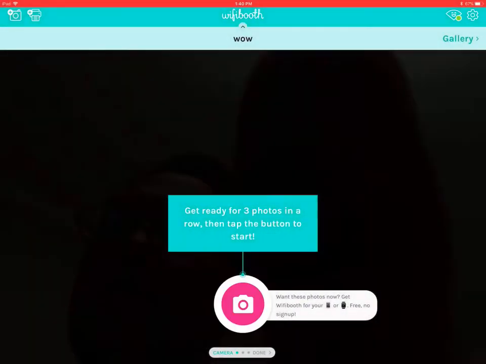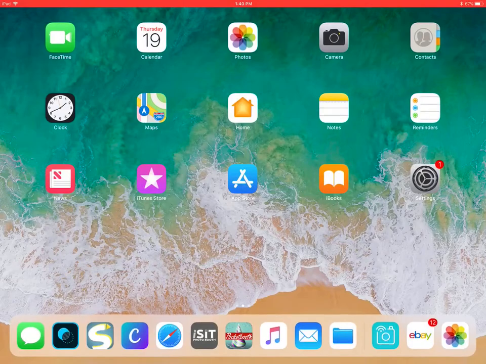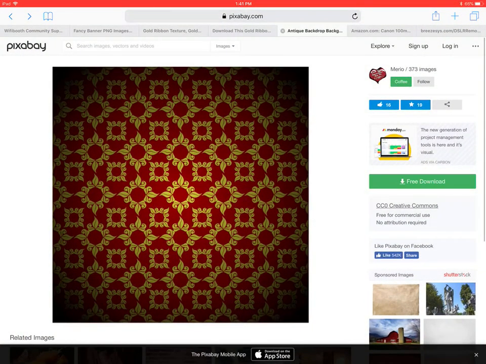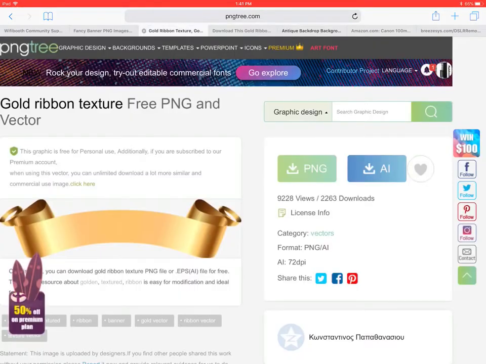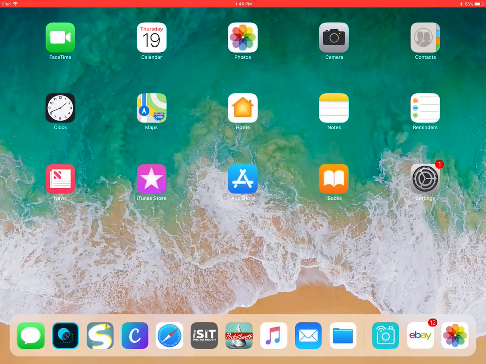Yep. So hopefully this was informative. Again, those websites that I used were Pixabay for the background and PNG Tree for the ribbon. They're great websites. I recommend you go there every day, download a few graphics, and that way when you're ready, when you have an event, you're ready to use them.